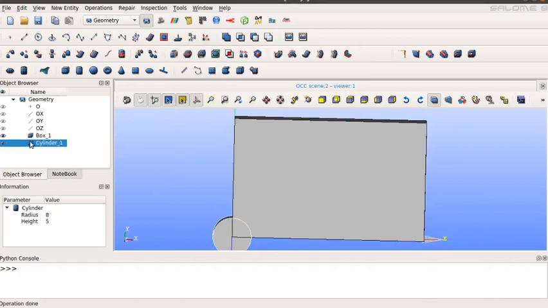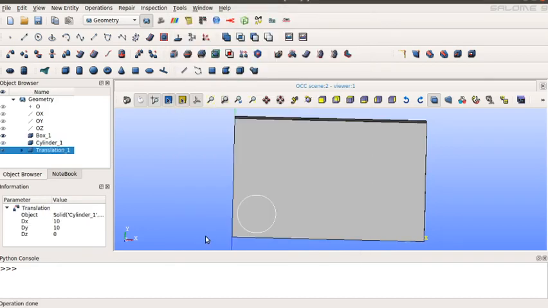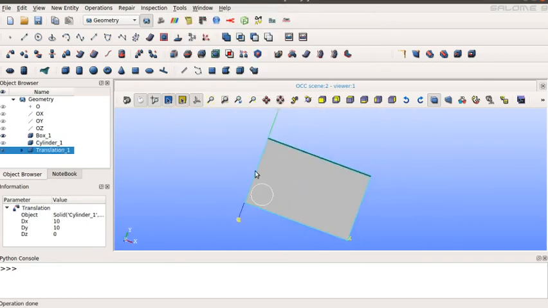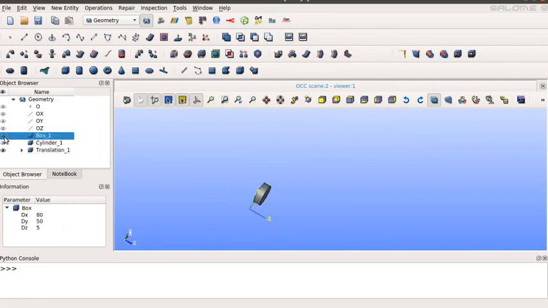Apply and close. Then I will translate this cylinder to 3 locations, here, here and here. This will be the force phase and this will be the fixed locations. For that, go to operation, transformation, translation. The x dimension 10, y is 10, apply and close. So that object is placed there.